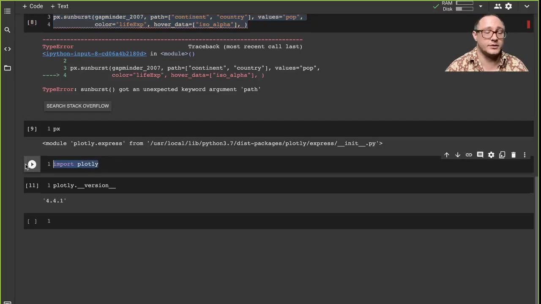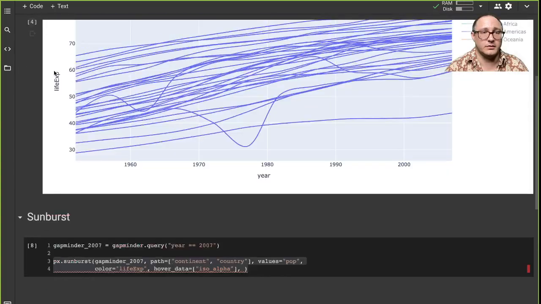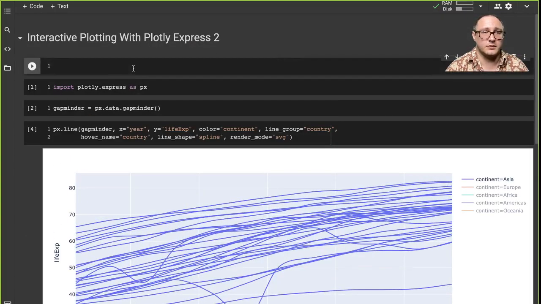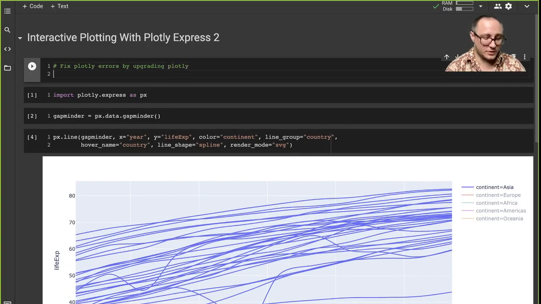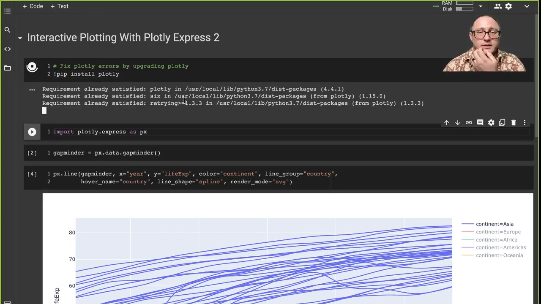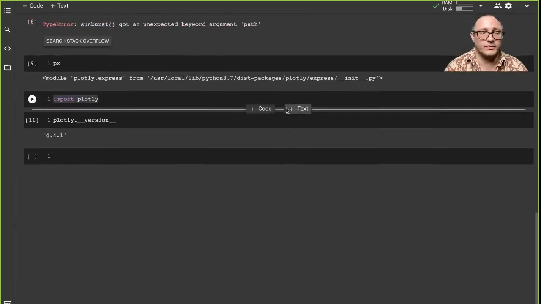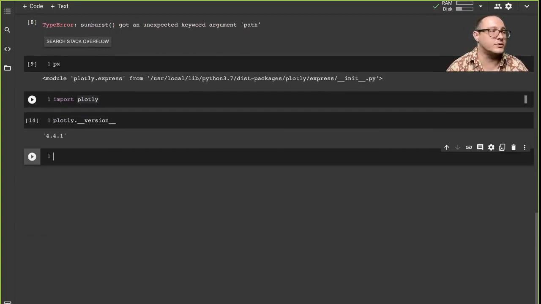So we can do something like this to fix this error. Let me do it up top here. Fix Plotly errors by upgrading Plotly. Here you can use the exclamation point, pip install, and then Plotly, and run that. It says it's already satisfied here, but let me rerun this real quick, and we can force install a newer version.